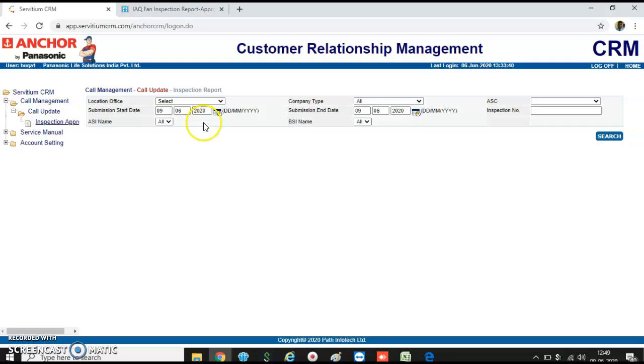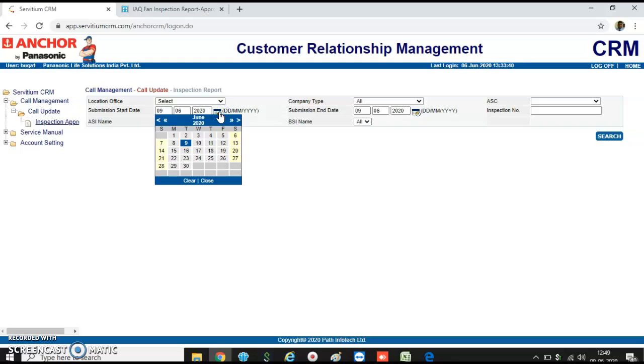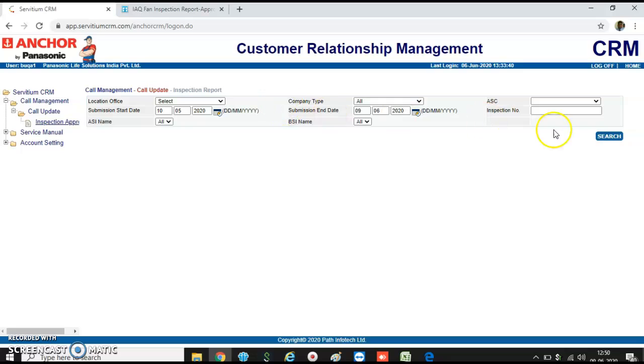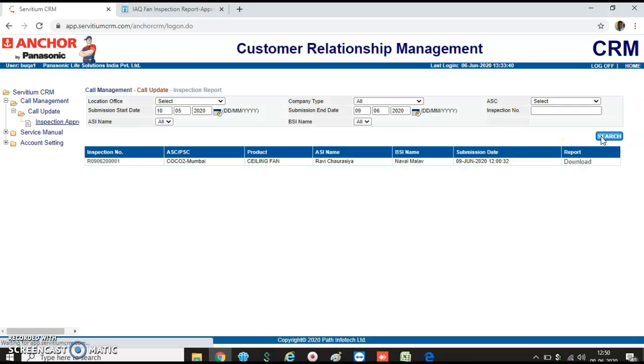Here he can see the submission start date and end date. If he is logging in on the same day, then it is okay. If he wants to change the date, he can change it over here. If he wants for 1 month, he can change it for 1 month. And in this case, he can see all the pending approvals for the report. By default it is coming on the same day, so he has to select all the dates.